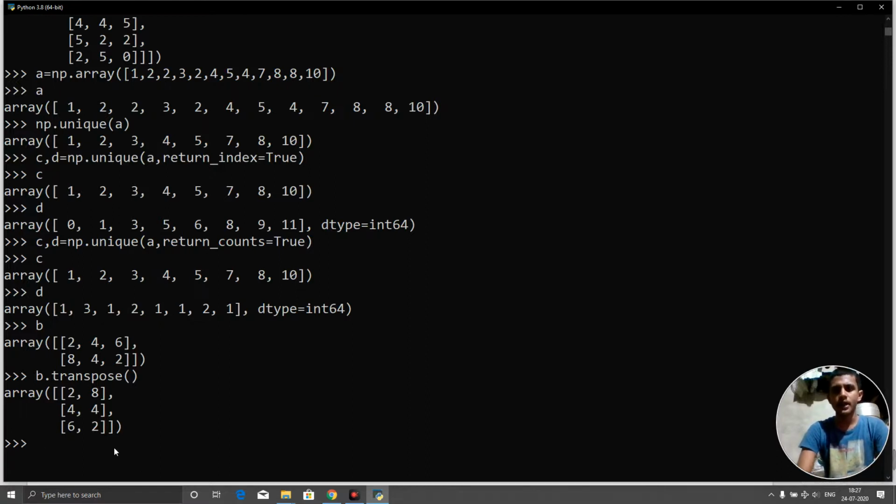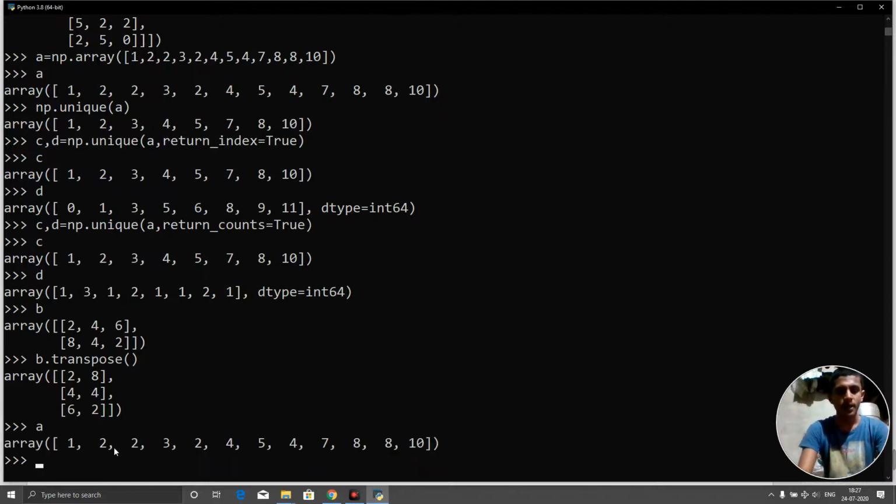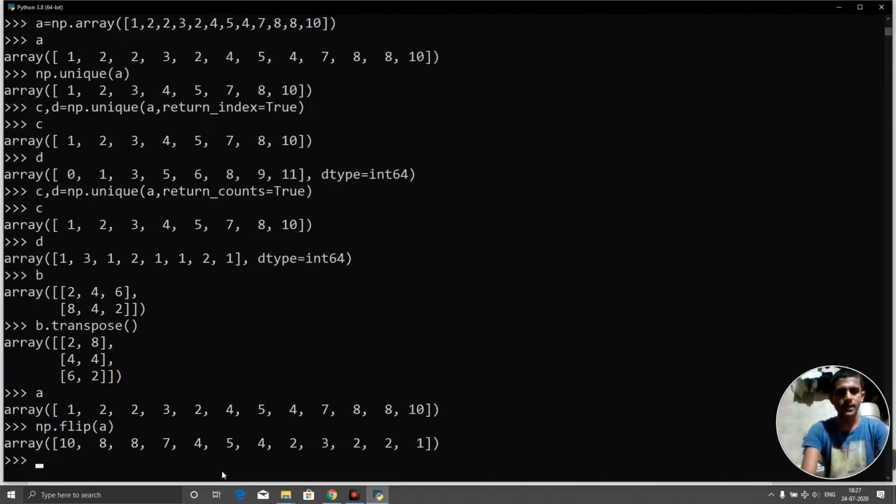Next, we can even flip the elements. For example, I have A equals to 1 2. Now if I want these elements in reverse order, that means I want the element at the 0th index to be 10, and 10 8 8 7 like this in reverse order, then I can use np.flip and here A. Now you can see it gives us the array 10 8 8 7 4.